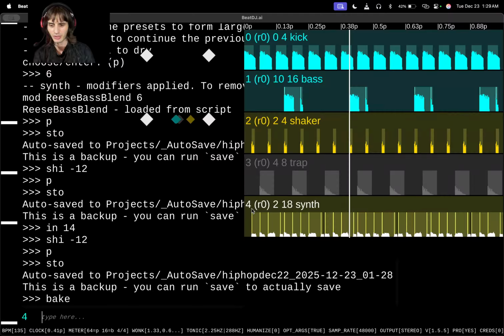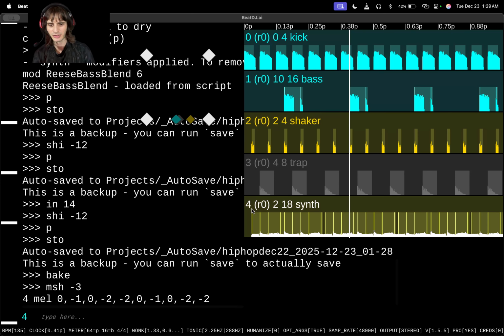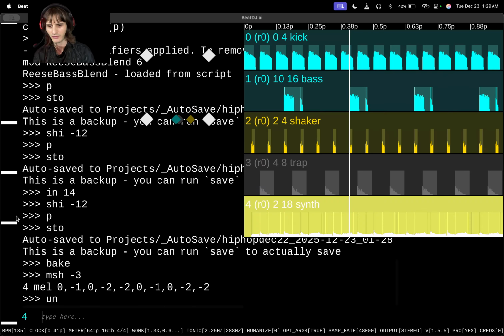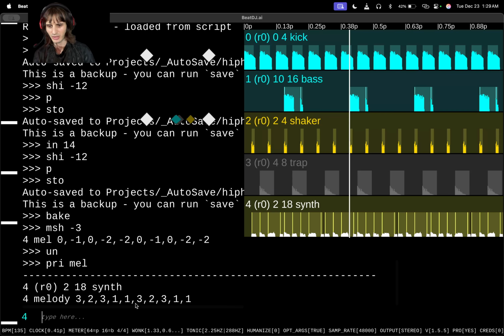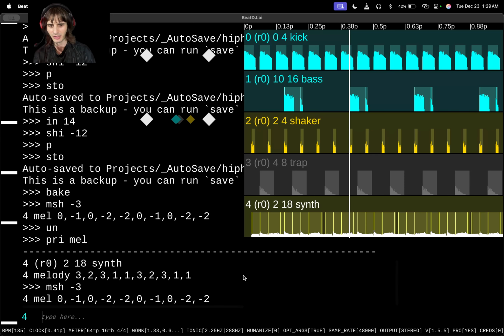So now I'm going to do melody shift -3. So it's just going to drop the pitches down in our scale by 3. If I do undo, you can see it was at these indexes. So I did print mel, so I print the melody out, and it was at 3, 2, 3, 1, 1. Now I'm going to do melody shift and bring it down. You can see that goes down. Let's see how this sounds.